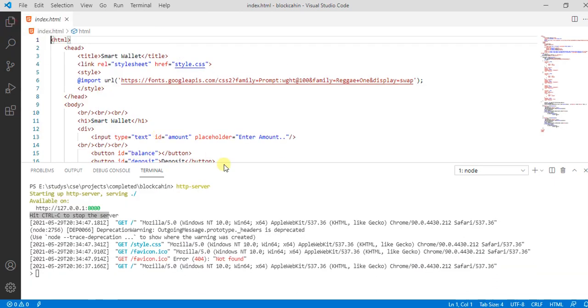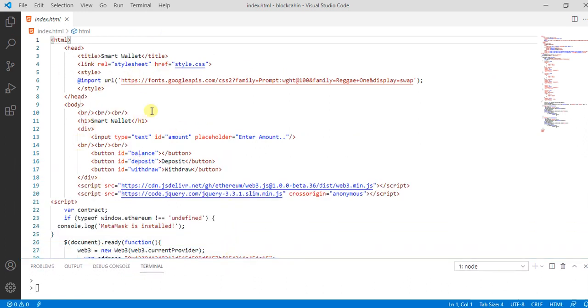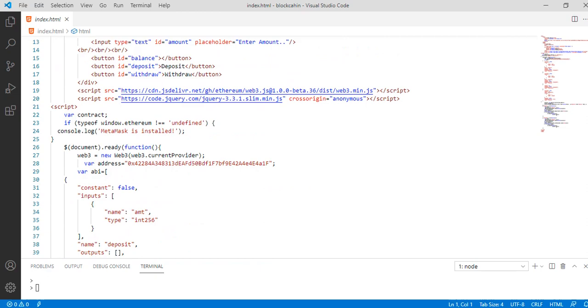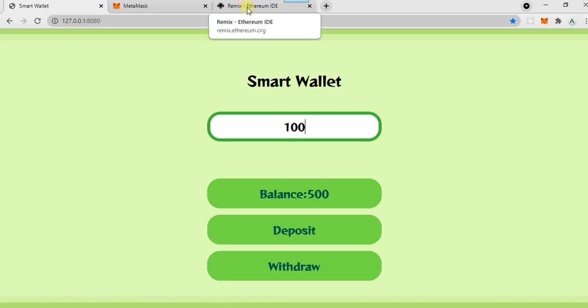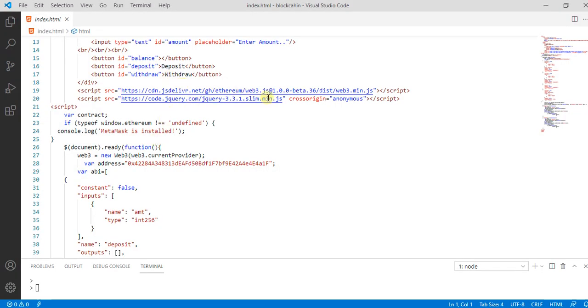Okay, this is the index.html. The top of the body is normal HTML and CSS. I have imported some Google font, then linked the style sheet with this HTML, then the header, then the input text box, the input field, and then three buttons. Fine. Then you can see that the environment we used in the IDE is Injected Web3, so we want to link it using web3. So here I have included two script links.